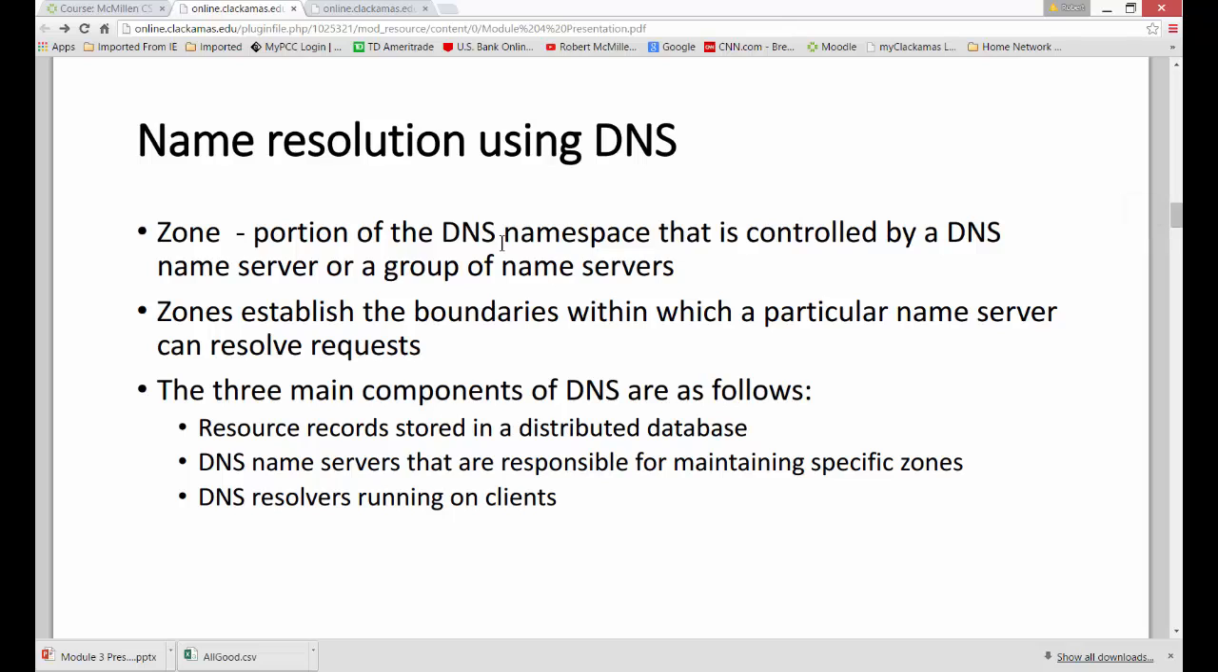All right, so name resolution using DNS. Zones are created, which are basically just domain names, and you create host records inside those zones. A zone is the portion of the DNS namespace that's controlled by a DNS name server, or a group of them. Zones establish the boundaries within which a name server can resolve requests. So there are resource records stored in a distributed database, DNS name servers that are responsible for maintaining all those zones, and DNS resolvers running on clients. Those are the three main components of DNS, and that is a quiz alert.